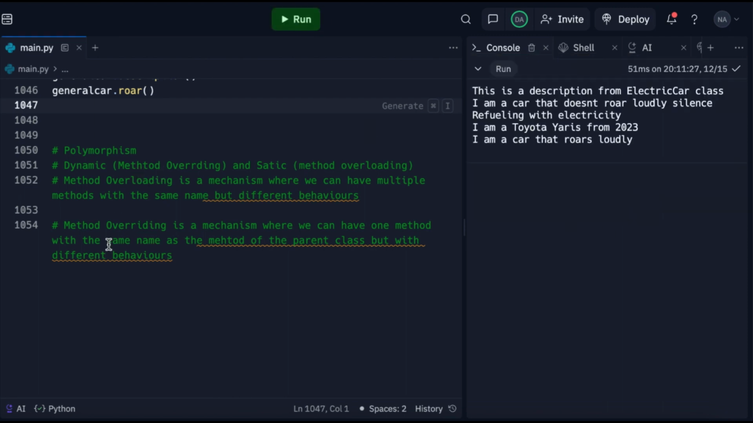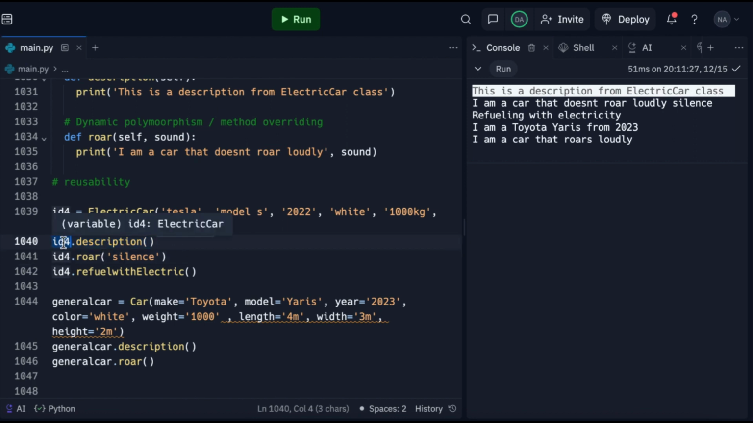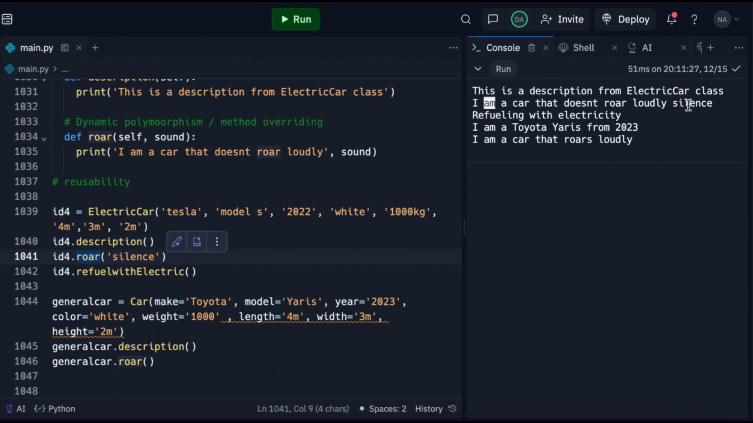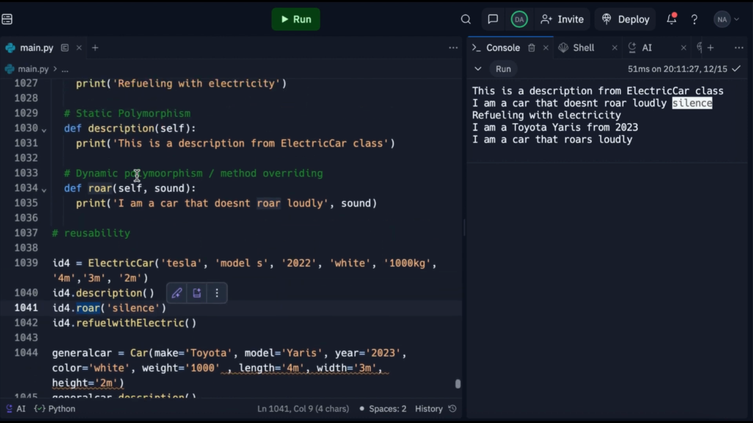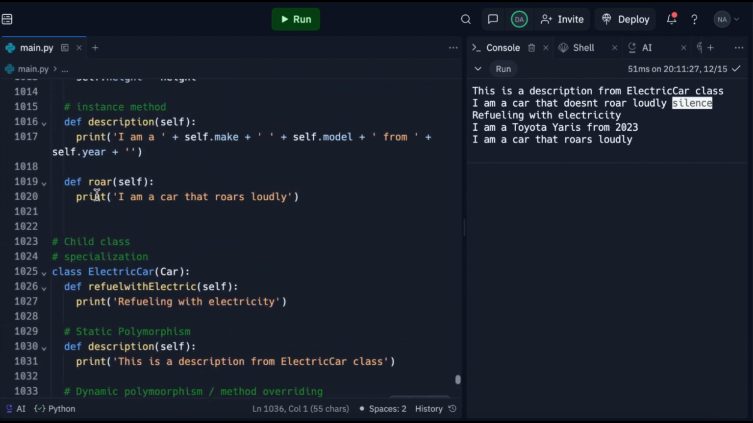Look, for the first one, ID4.description. This is a description from the electric car class. That means this ID4 is an instance of the child class, so it calls the overloaded method called description rather than the main method in the parent class. The same is true for the second one. ID4.roar simply says I am a car that doesn't roar loudly and silence. That means it's a method which is overridden here in the child class. The message that we get when we call the parent method is different from this one.